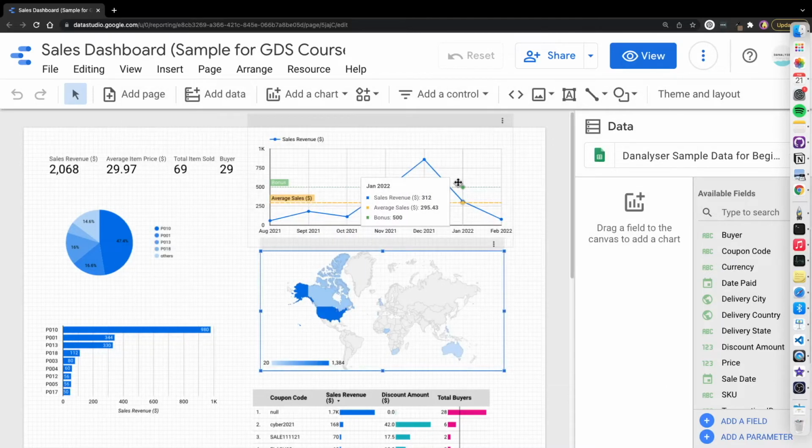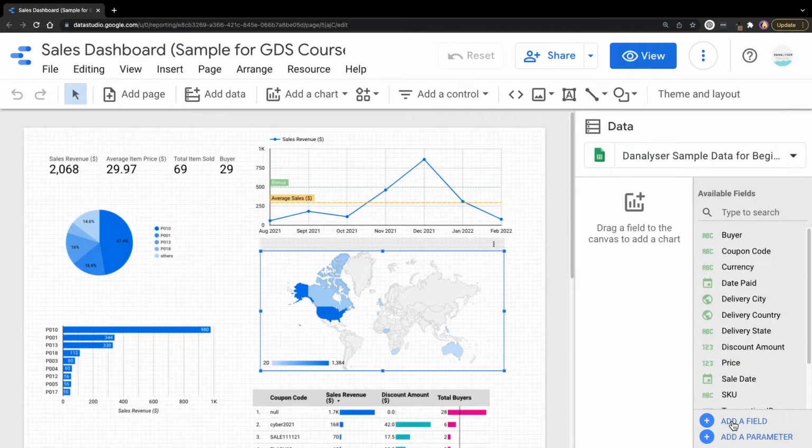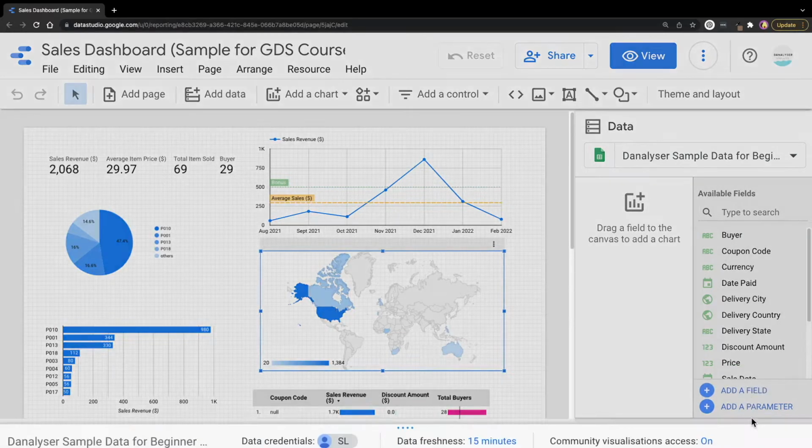So first of all, we would like to create a scorecard to calculate the revenue after discount. So we basically take price and subtract the discount amount. Once we know the formula, we can proceed to create the field. So to create a field, we'll go to the bottom right at the property panel and click add a field.